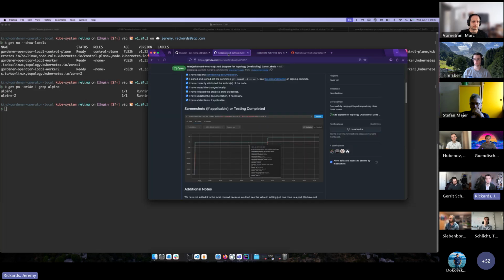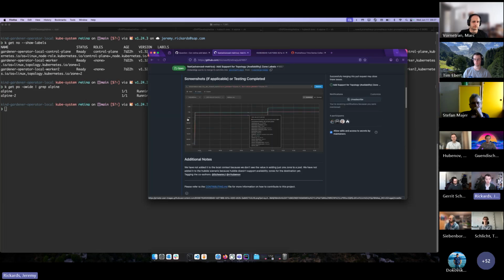How to proceed with that? Well, we're going to get this pull request merged once we take care of all the loose ends, and then we can see if we want to contribute this to Gardener, maybe as an extension or directly in Gardener. Right, and that's it from our side.